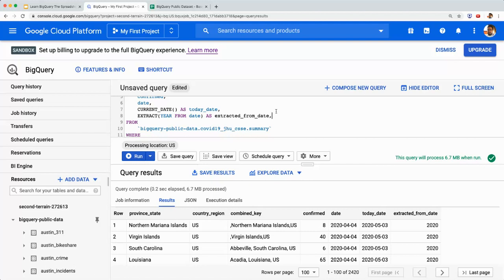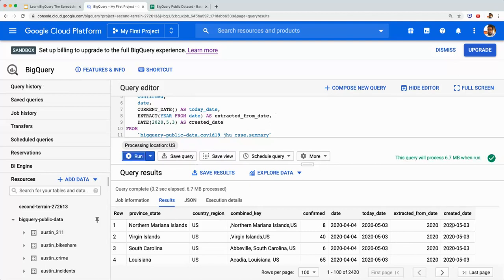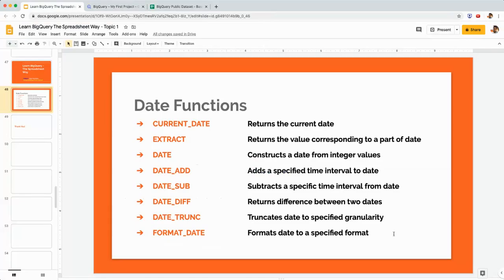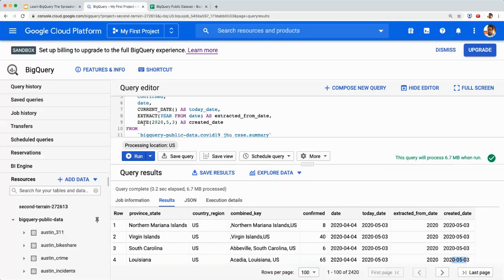So in BigQuery, the function is DATE, just like Google Sheets, and we pass year, month, and date. And let's say we call it created_date. Okay, so here is our created date. Use the function DATE.